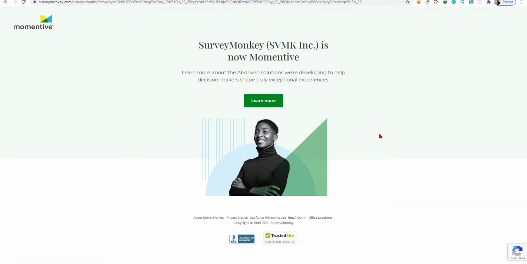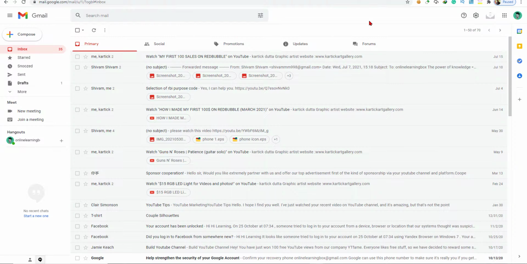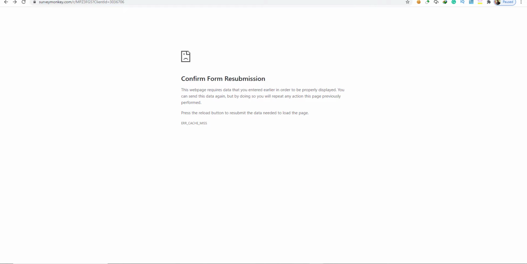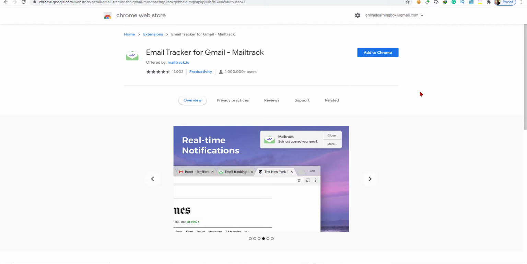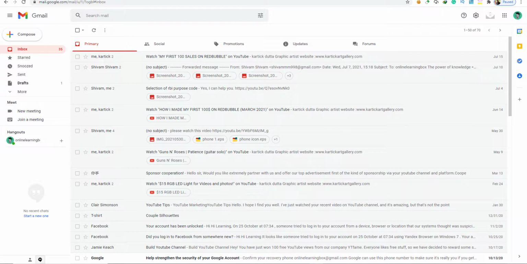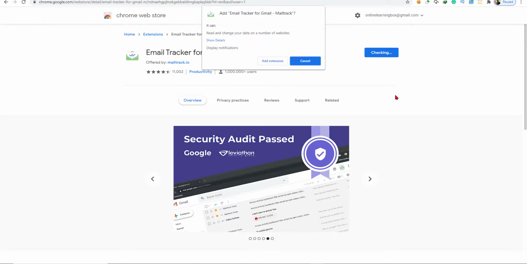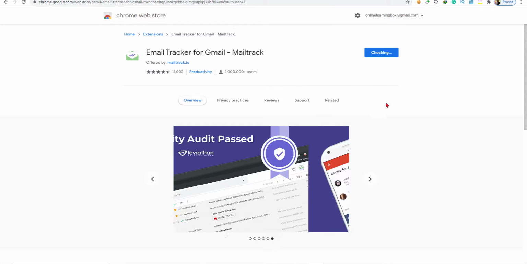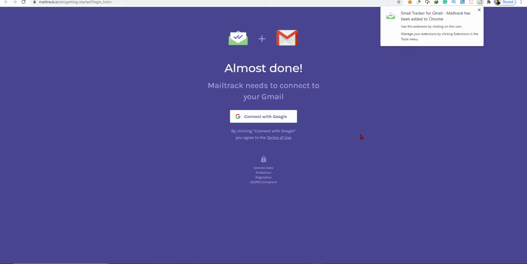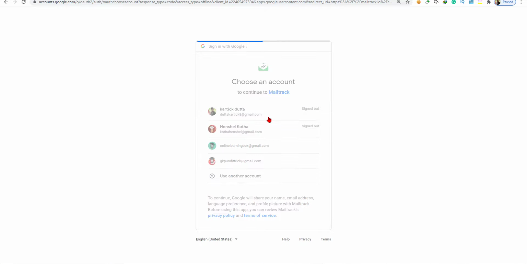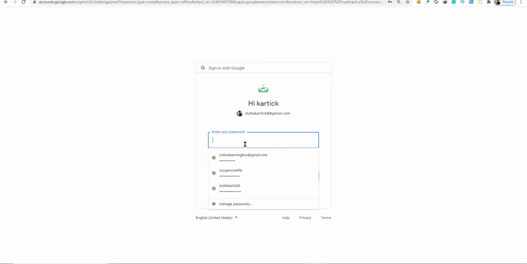So now you can see this is the online learning box email. So how can I know whether the email is read or not? So hit here and add to extension. So here you can see this extension. See these extensions and connect with Google. So connect with Google. Here I'm going to connect with my browser.